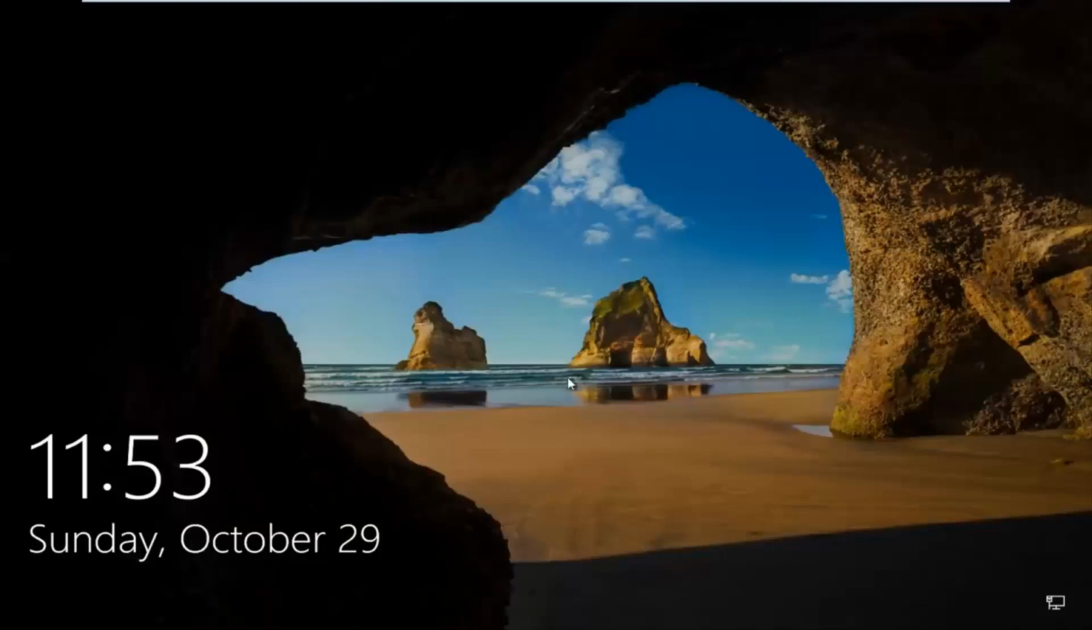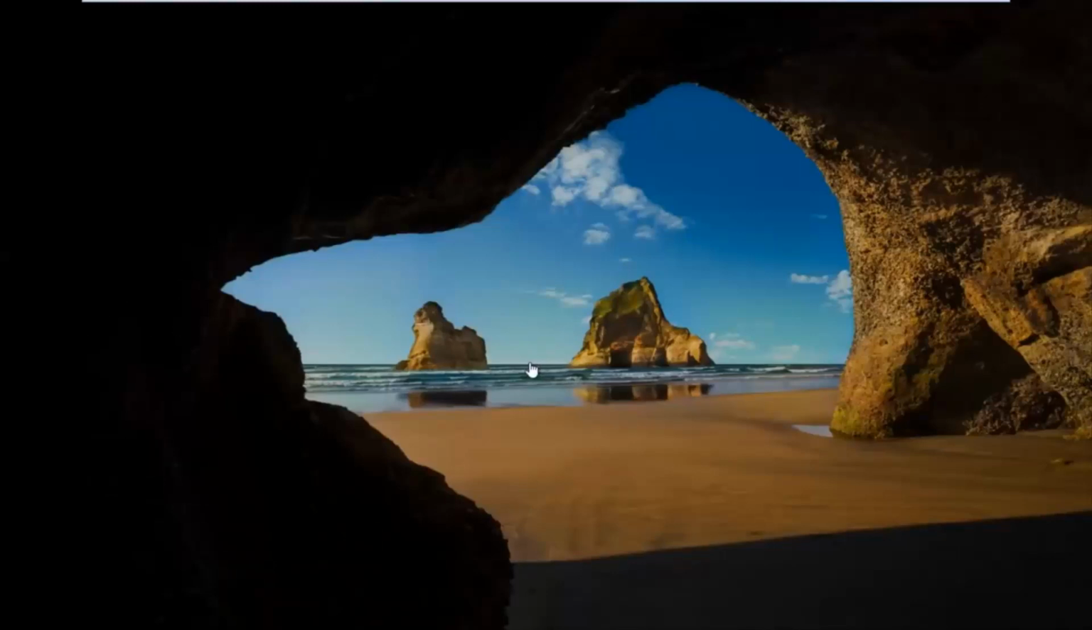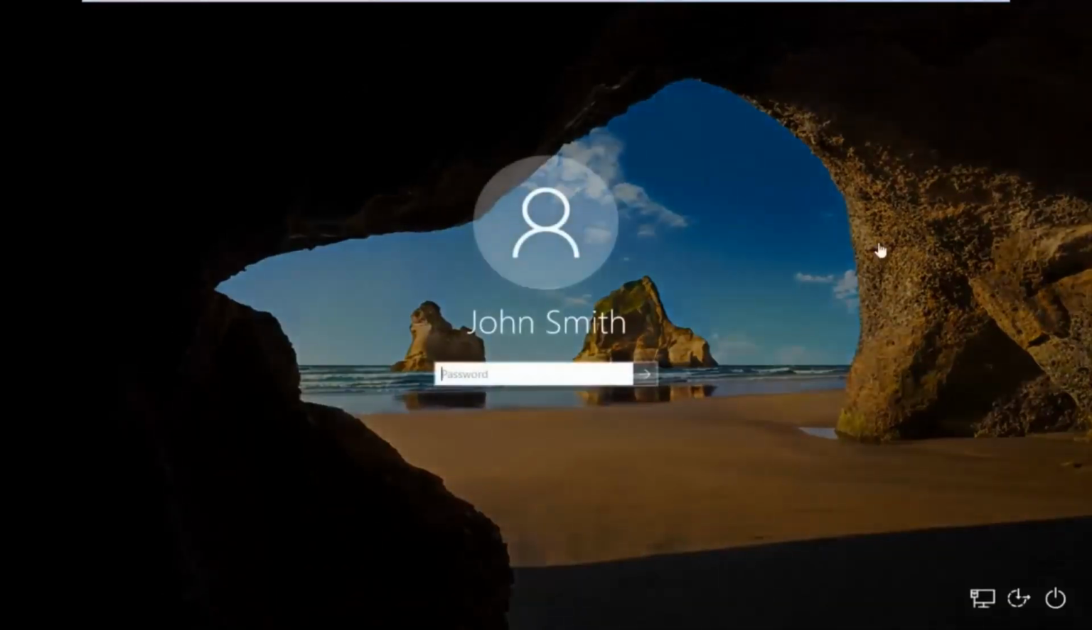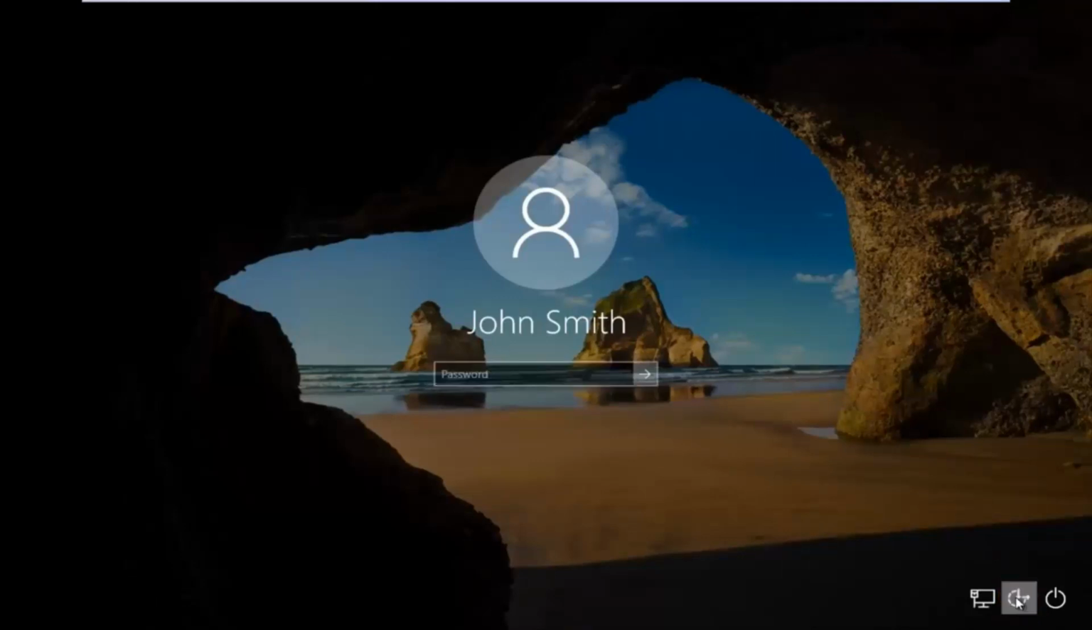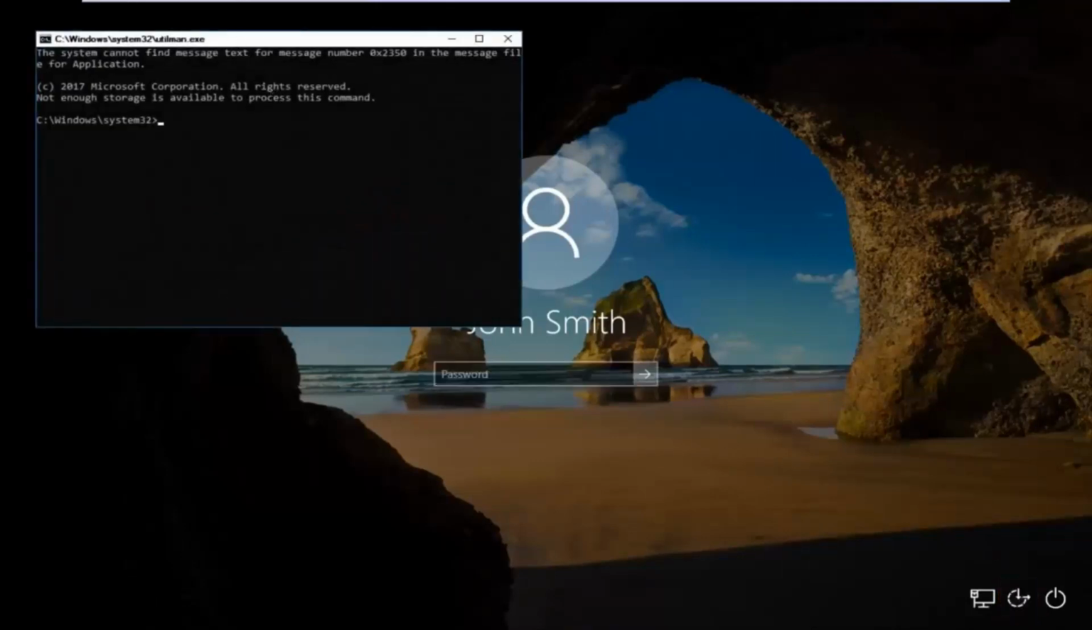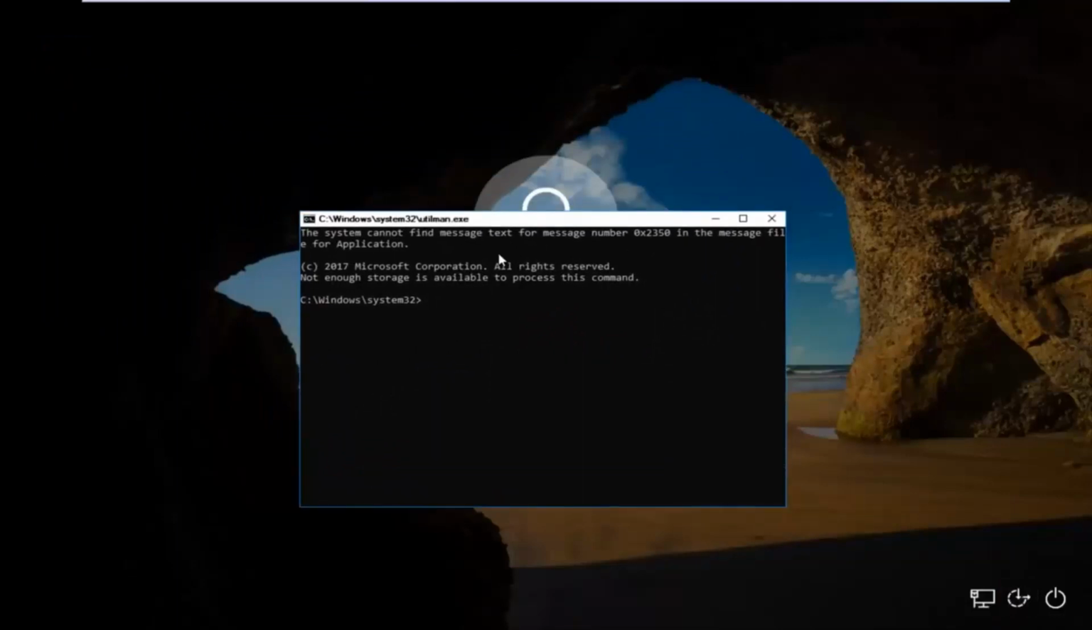Now, if you have a lock screen, you want to scroll up the screen, just like you normally would. And then when you're on a screen that appears like this, you want to go down to the ease of access icon down here, where it looks like a little clock. It should be the middle icon. You want to left click on it. And now this will open up a command line window.